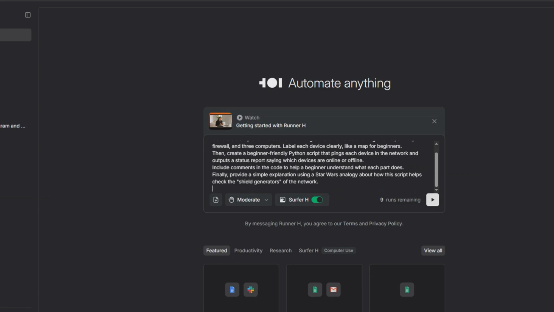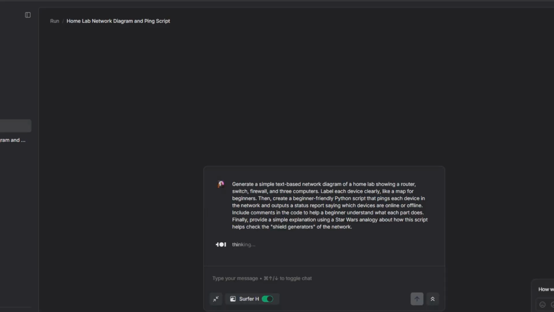Here's the full prompt I provided to Runner H. It asks for a simple text network diagram, a beginner-friendly Python ping script with comments, and a Star Wars-themed explanation.